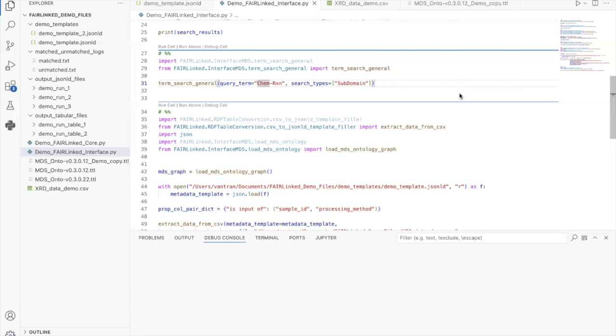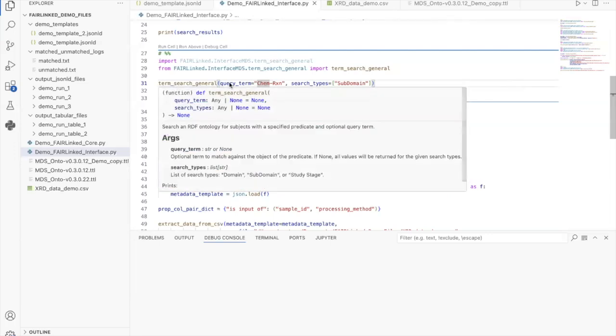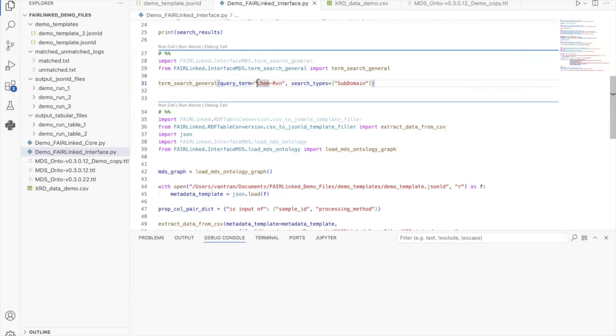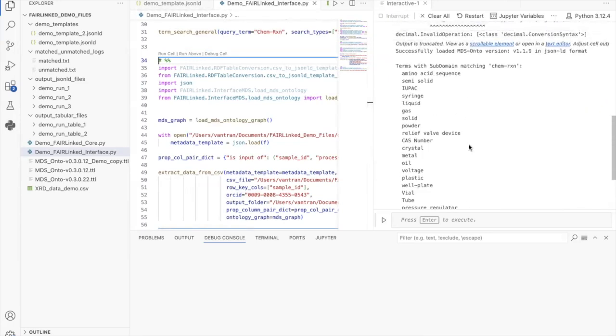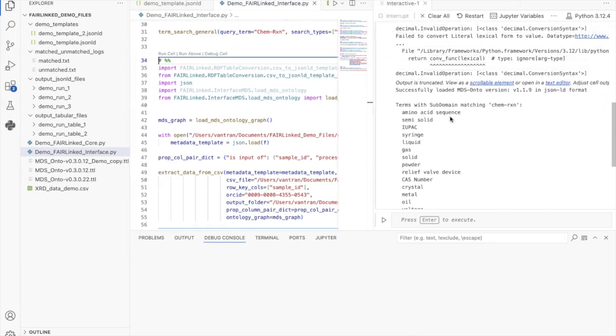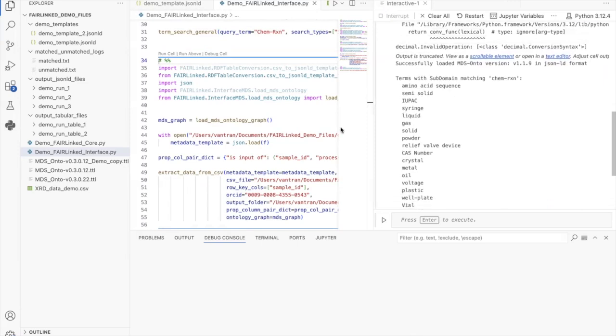Another function that you might find useful is term search general. This is a function for filtering out the terms that you don't need using domains, subdomains, or study stage. And in this case, I want all the terms associated with the subdomain of chem RxN. So this is what I'm gonna put in. And I will run the function. And these are all the terms with subdomain matching chem RxN, as you can see here.